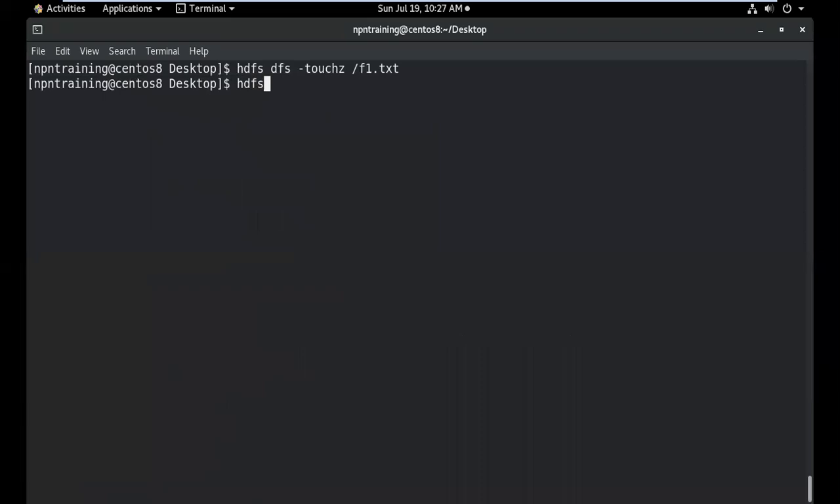So let me view that: hdfs dfs -cat f1.txt. Now, if you see this, we don't have any content in that file, that's why it did not display anything. So touchz is a very handy tool to check whether you're able to copy data to the cluster or not. You can quickly check whether there is any issue with HDFS storage, things like that. This is a very, very important thing.